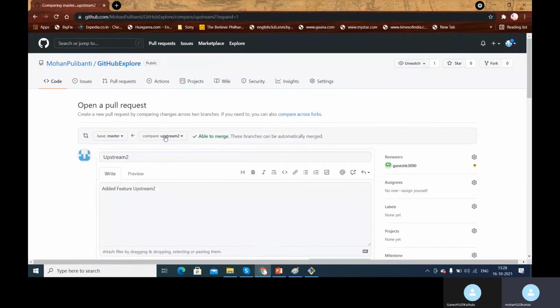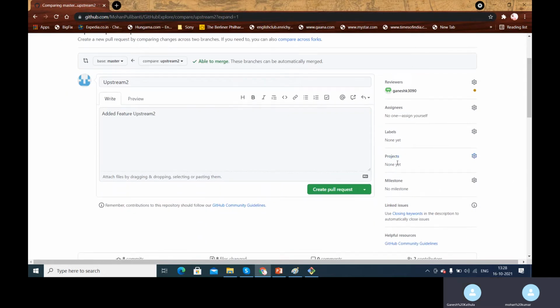So I have a branch called upstream 2. My intention is to merge this code from this to this. So now I will create a pull request, create draft pull request. Draft pull request in the sense it will not be sent, but I'm creating a pull request now with the reviewer assigned to this. But let me make sure it's the reviewer.